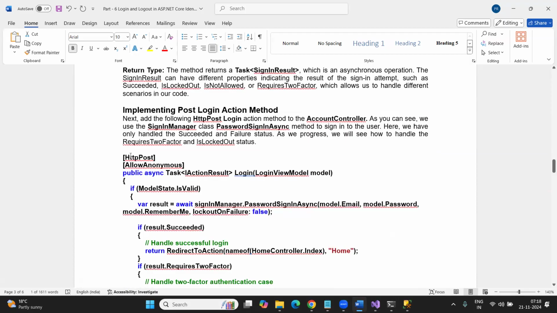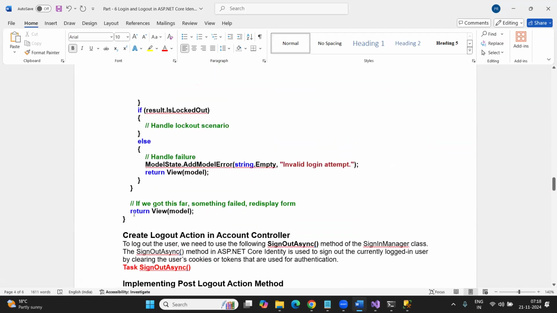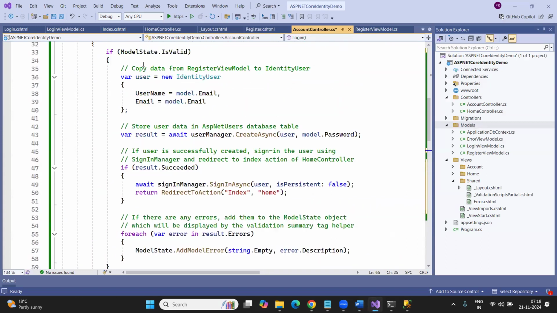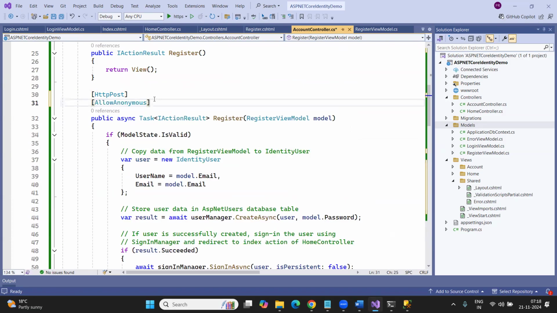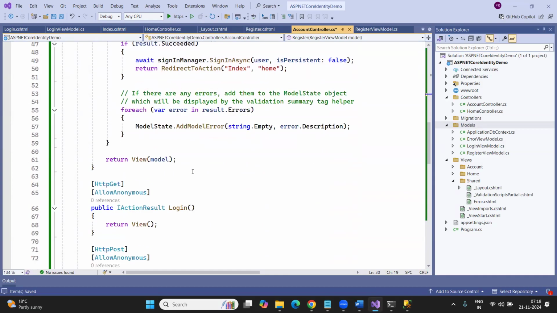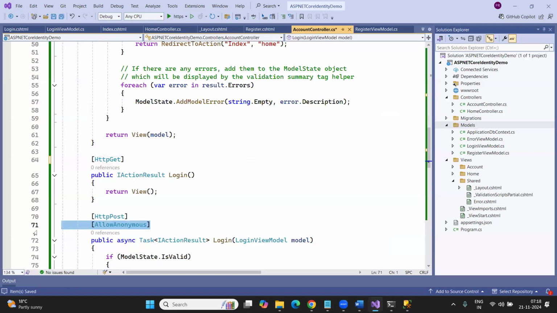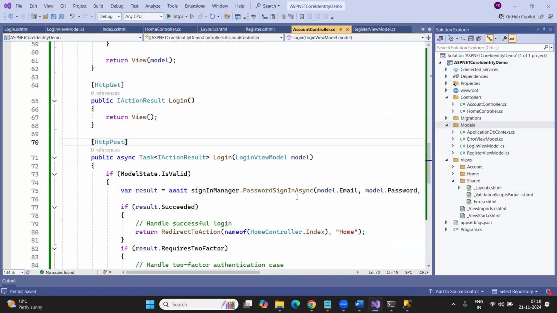So let us proceed and see what this post method is going to do. Let me copy this one and paste it here. This is my login post action method, and I want this action method to be accessed by anyone. Like this one, the GET can be accessed by anyone. Here I'm using AllowAnonymous. What is this AllowAnonymous? I will discuss it, but for now, remove this one.